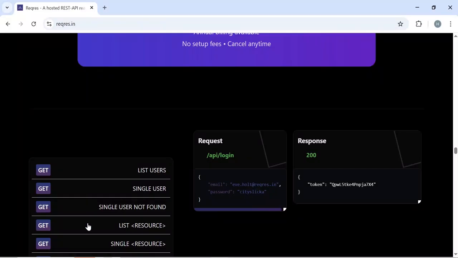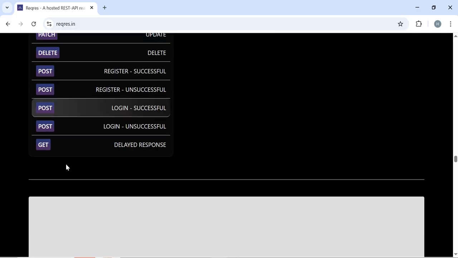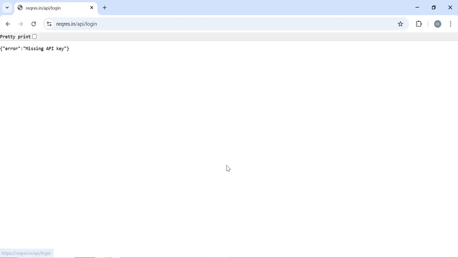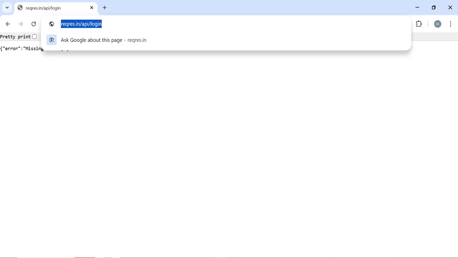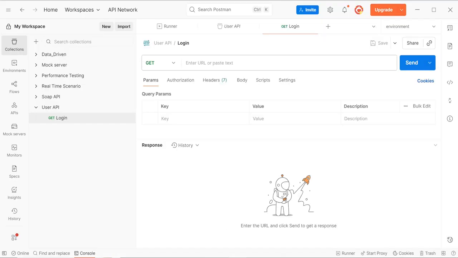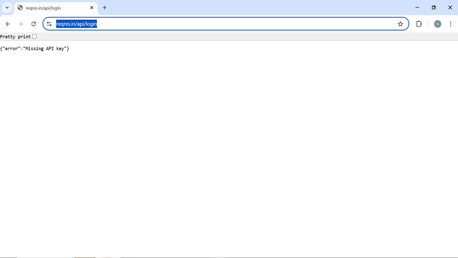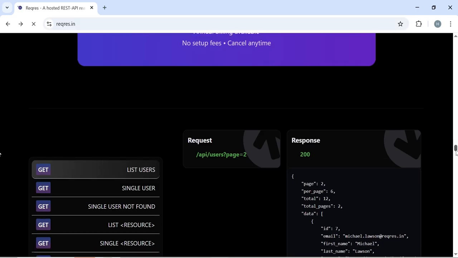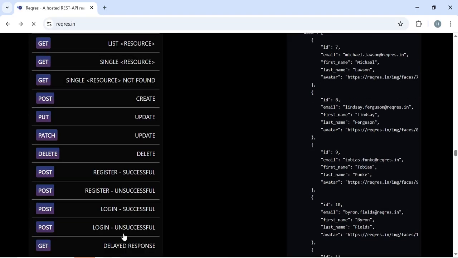Open Chrome browser and this is login API. You can view here login successful. Scroll up and here this is the URL. Enter here endpoint. For access this API, we need to enter key. As you can view here, error missing API key. So let's add further information in this API.